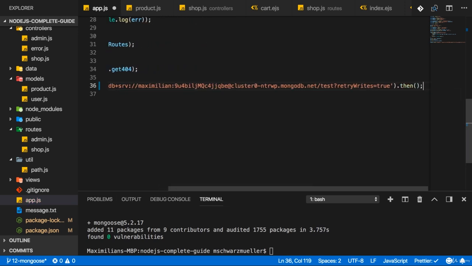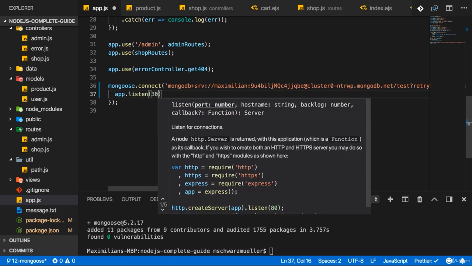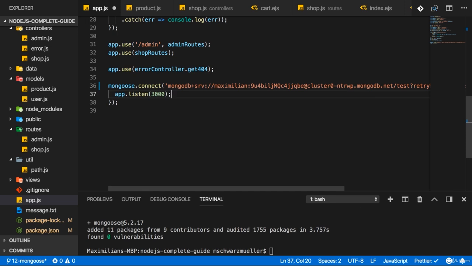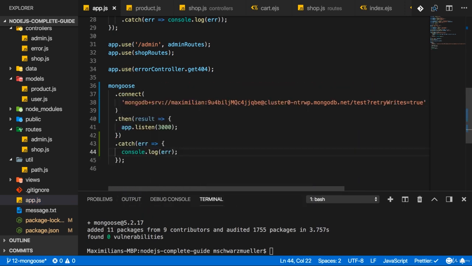Then you get a promise here, or you can call then at least. And there you'll get the result of this connection. But most importantly, you know that at this point of time, you are connected. So here I then also want to bring up my node server, or to be precise, start listening for incoming requests. I can also add a catch block here and log any potential error I might be getting when trying to get connected. So with this, we already have everything in place we need to connect.